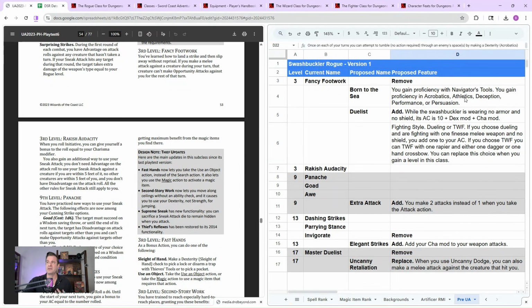And then you gain proficiency in Acrobatics, Athletics, Deception, Performance, or Persuasion. You only get one proficiency, but you can choose from those. I believe all of those are already on the Rogue class list, and we're just going to essentially give you one more of those, which I think makes sense. They're thematic. It's a swashbuckler. So that's kind of a ribbonish feature.